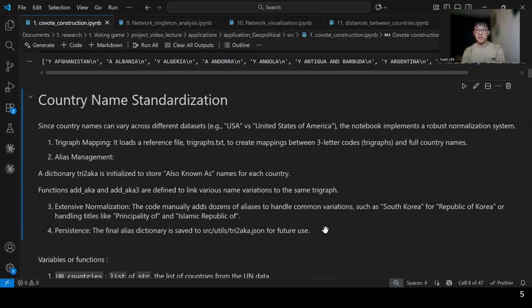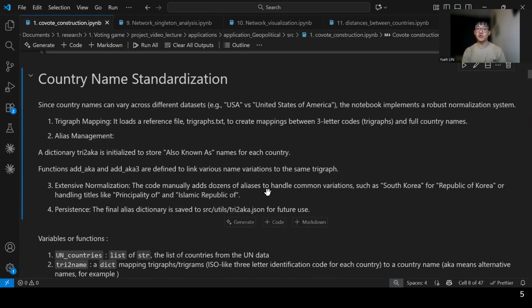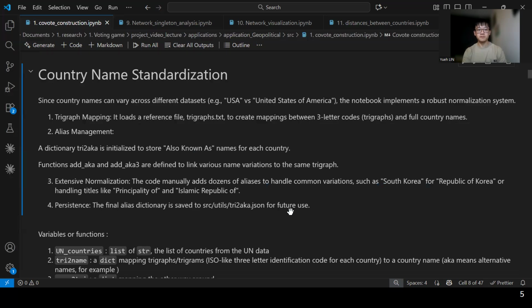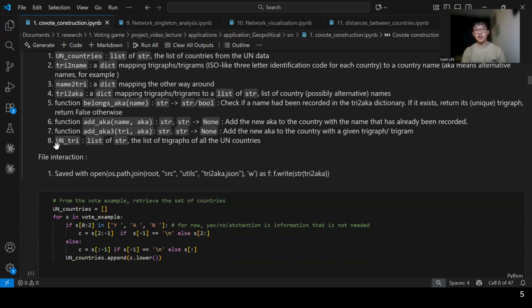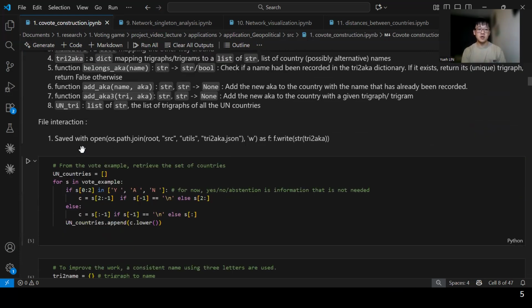These markdown cells explain this phenomenon of different possible names, also AKA, also known as. So we create those variables and functions, as well as some functions that are useful to interact with the dictionary, such as adding a new country to the AKA, etc. And at the end, we get the UN trigraph list. It is a list of all the UN countries in the trigraph format.